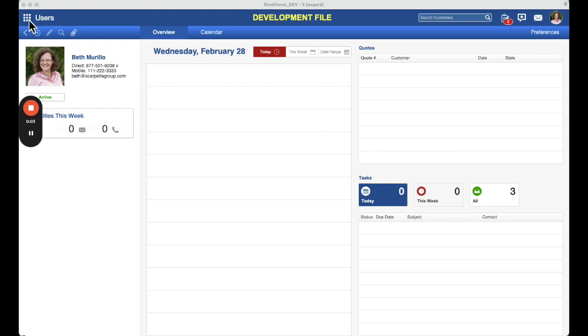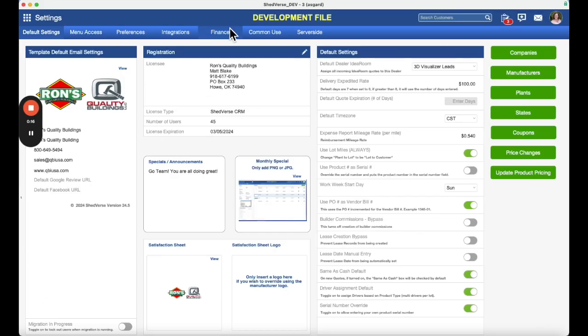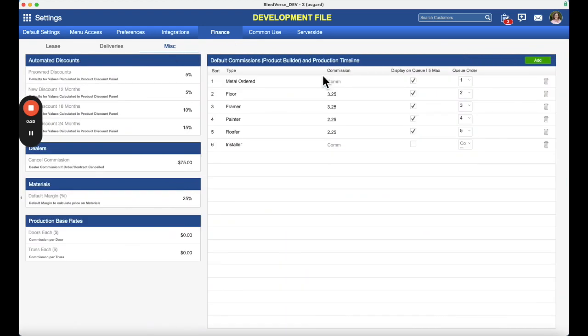My name is Beth Murillo, and today we're taking a look at the production process and how to set things up for a new flow that we have here late February, early March of 2024. So first you need to go into Settings, Finance Panel, Miscellaneous, and then here is where you're going to set up the steps of production for your process.